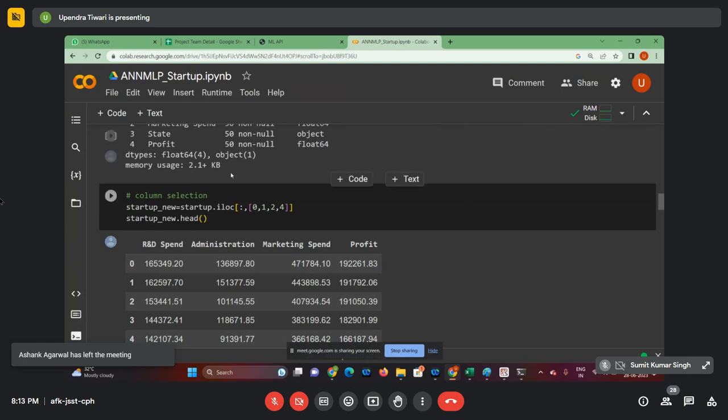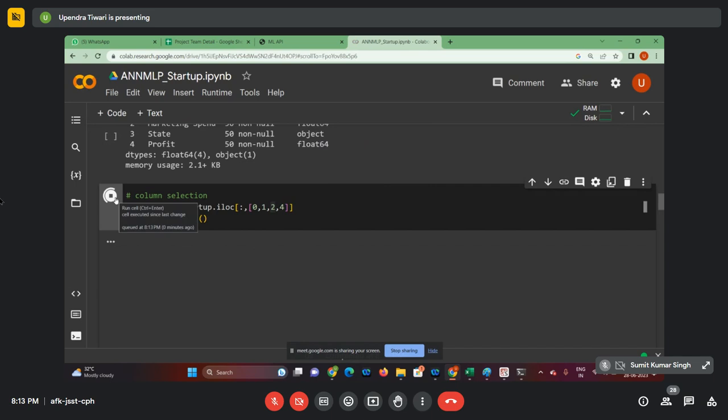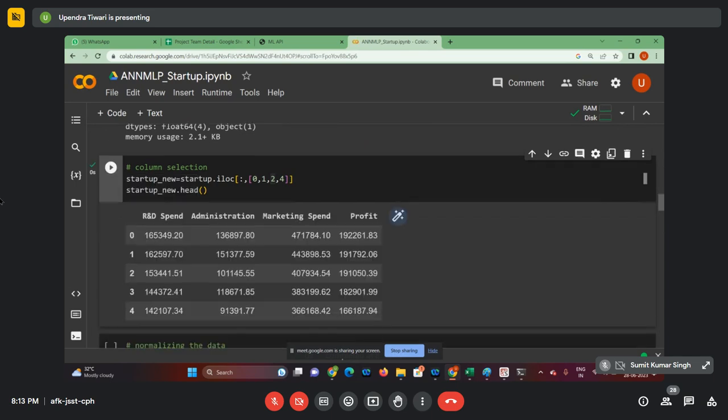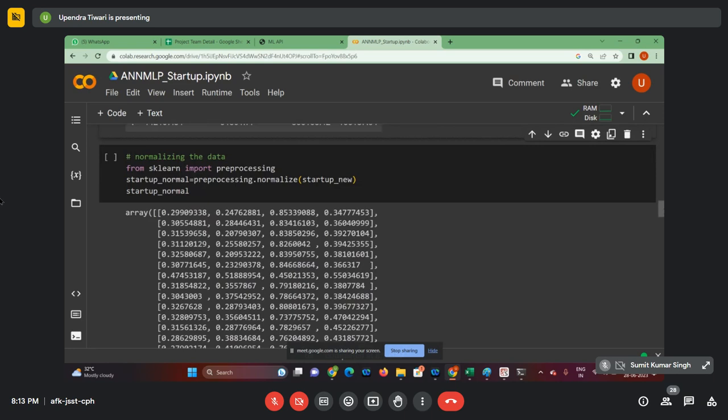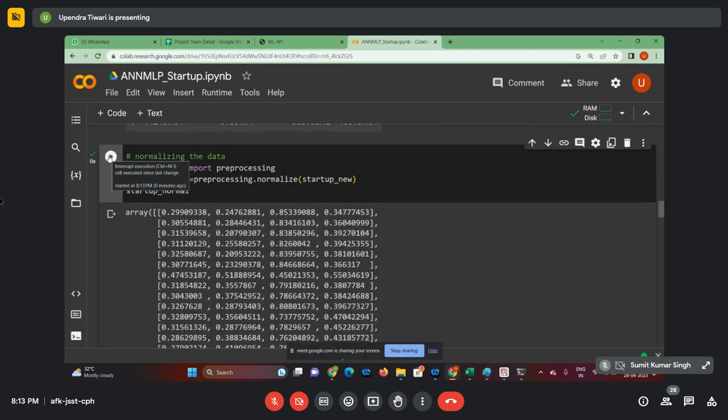Second thing is, do you think state will have any significance? Obviously not. So this third index we have discarded, and this is startup underscore new. We have all the columns except this third index column. Now we are just normalizing it. You know why we are normalizing it?